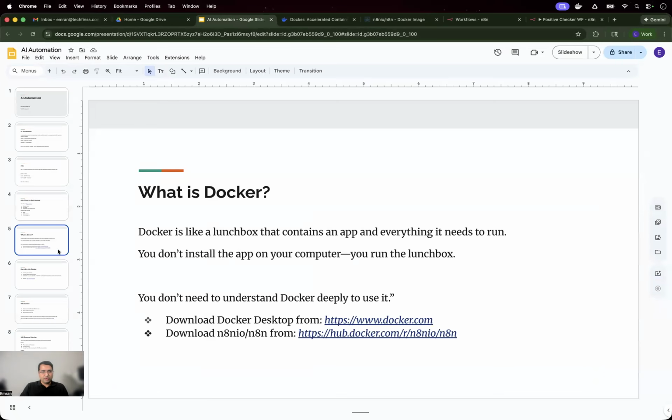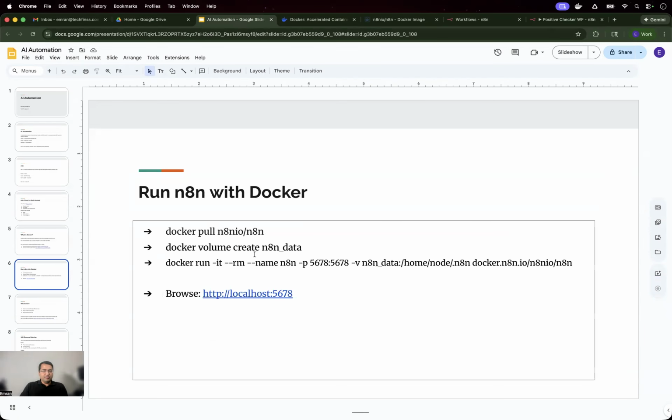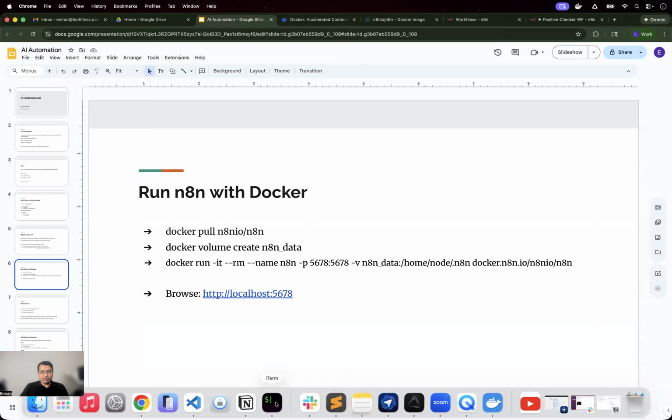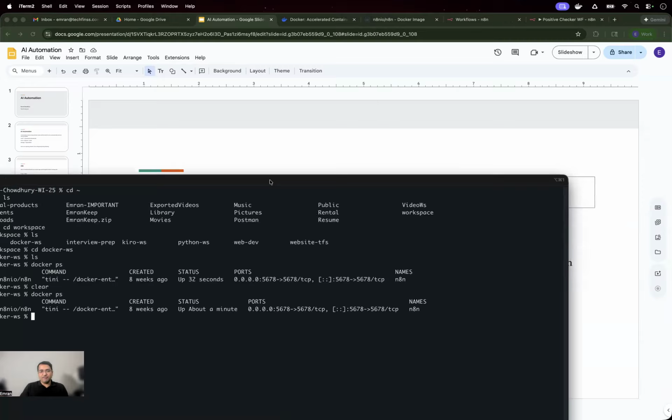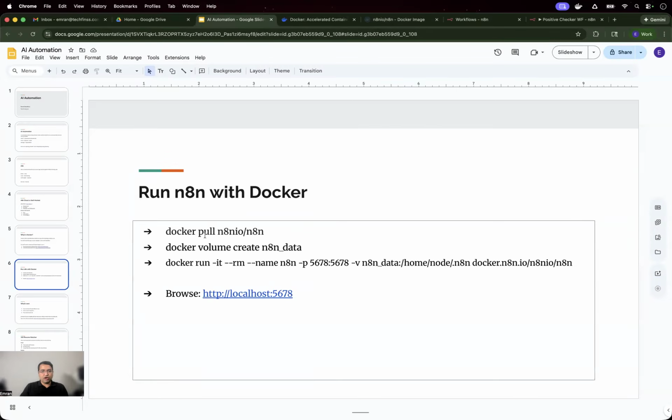And then basically you run the Docker command. So once you have Docker, you go to open your command prompt and you run these few commands. One command, obviously, docker pull n8nio/n8n, then you will pull the image. Then you create a volume where you want to store the data.